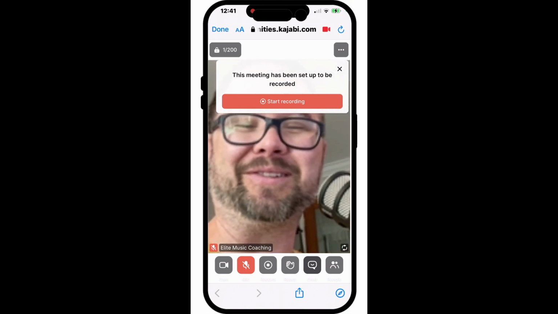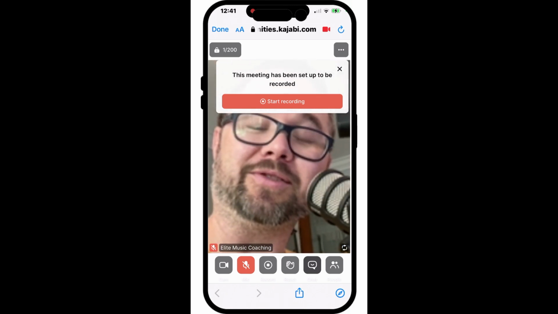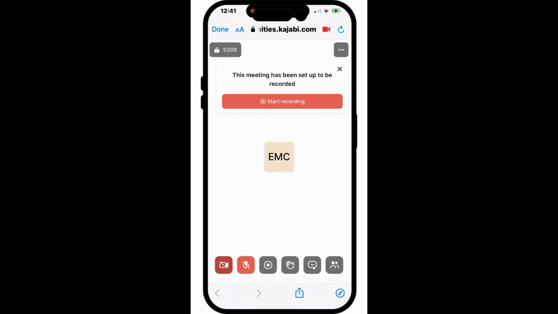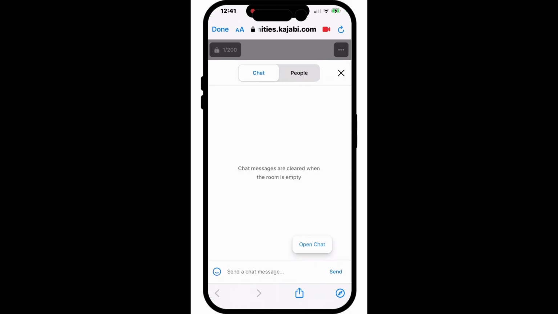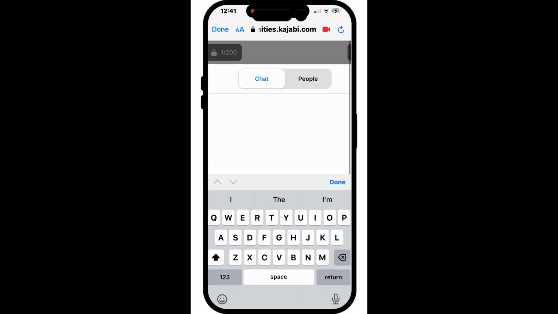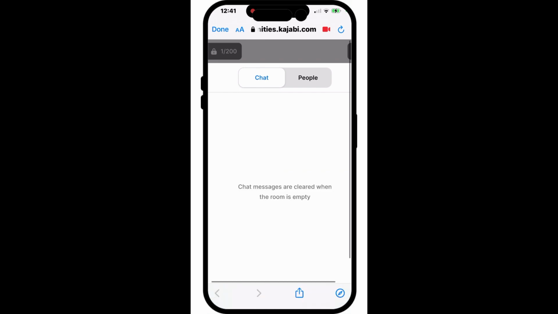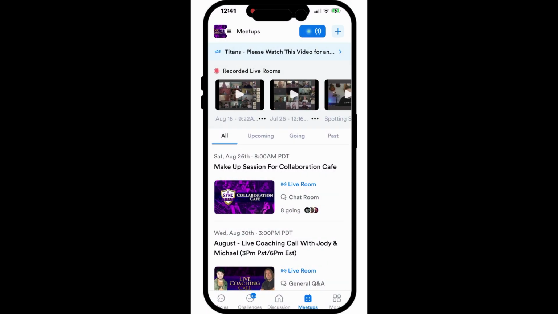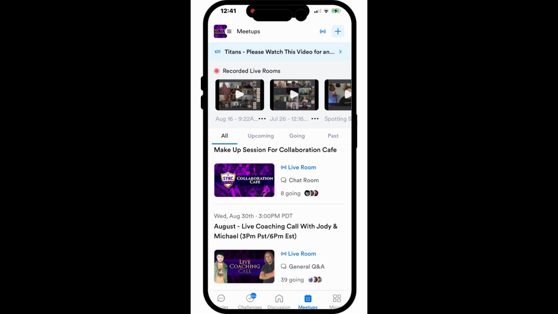There I am, nice and close. Hello. I could start recording. I don't believe every member has the ability to do that. I can turn off my video. I can choose an emoji. If there's other people nearby, I can chat with them if anyone else is in the room. And it's pretty awesome. It's pretty powerful. It's like our own little private Zoom room that we can use in SyncTitan for co-running sessions or strategy sessions. And when I'm done, I just hit done and I go back to the main platform.